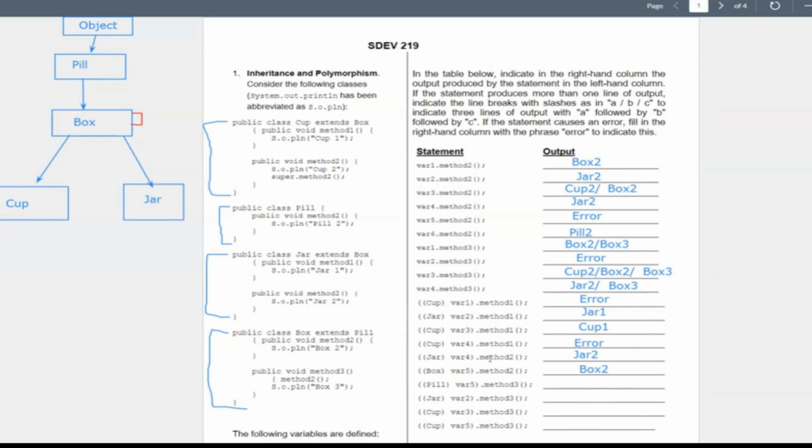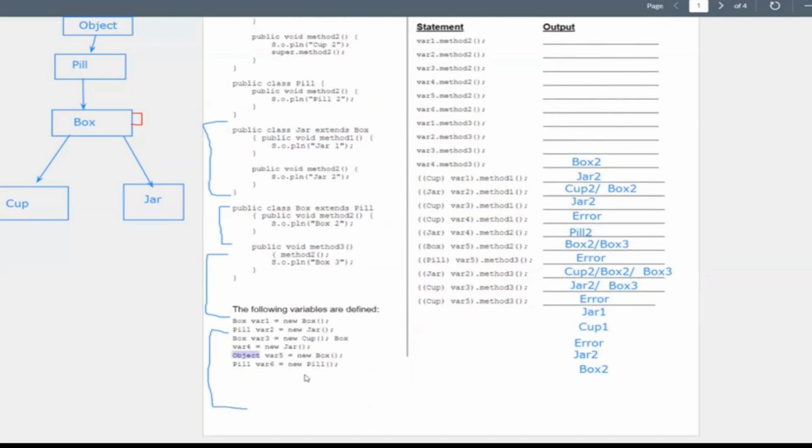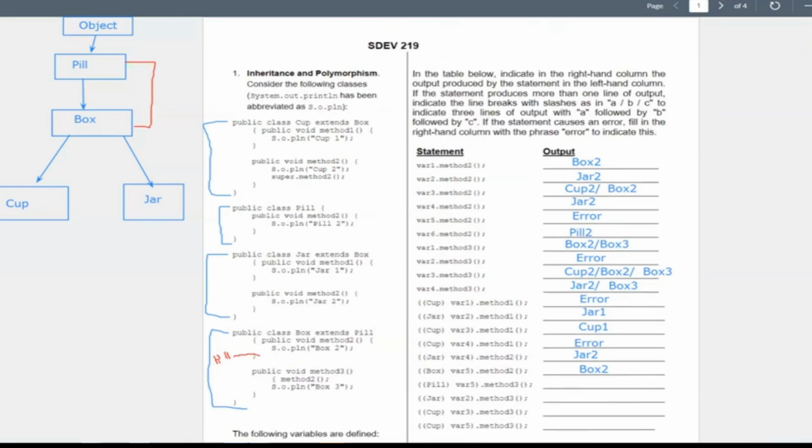Pill var5 method 3. So pill to box, exactly. All it's doing is changing this to pill to box. var5 is box, so the scope is just box, and we're looking for method 3, pill to box, jar method 3. Now where do we look for method 3 first? We have the scope right here. We look for pill. Pill has method 3.